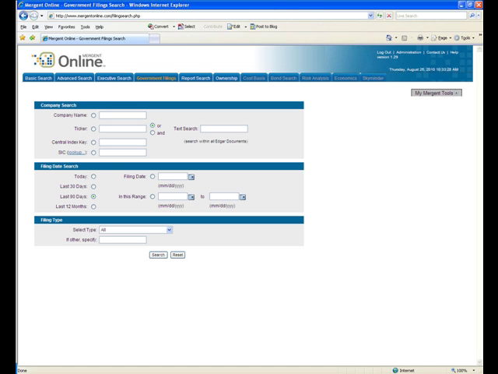Now, the only limitation you're going to have is the date range. What date range does the database cover? But overall, it's a really cool, fun little tool.